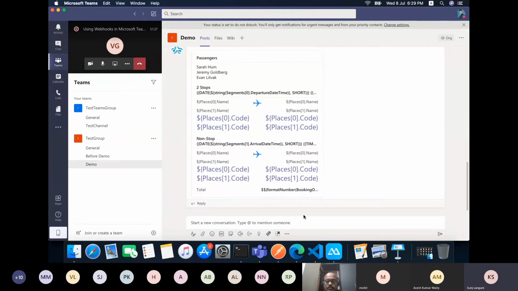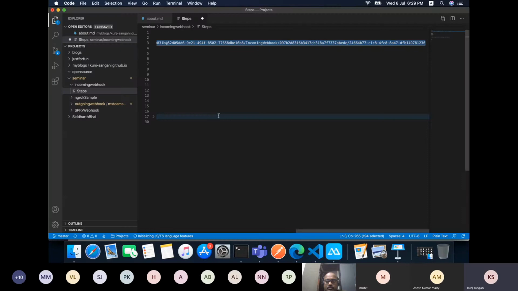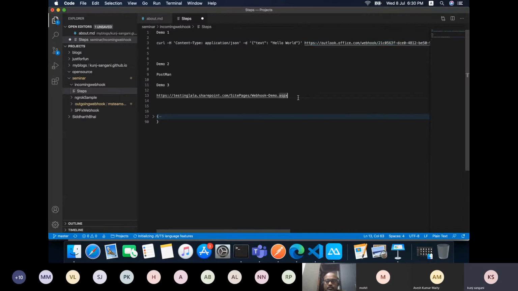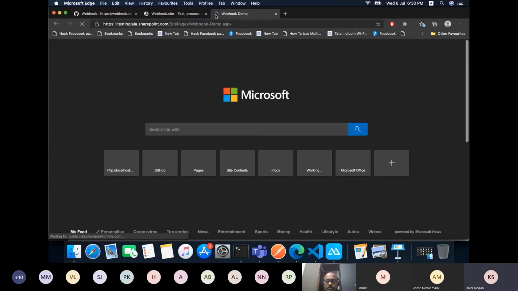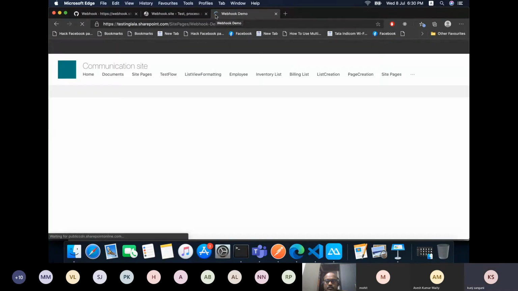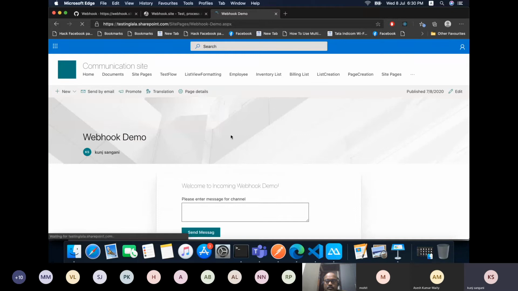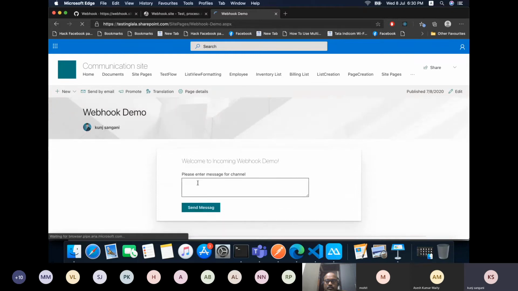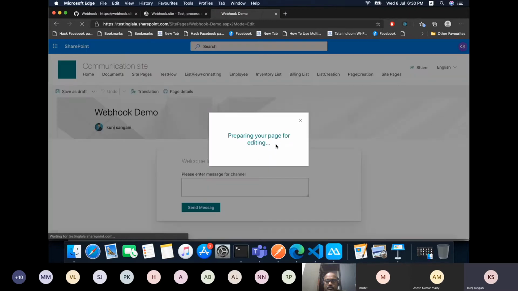Okay. Now let us move to the third example, which is very important and very helpful. We can use this webhook in our SPFx project as well. So how can we use it? Let me open a site collection. For this demo, we have created a very simple web part. With this web part, we can enter some message over here and send the message. We need to specify which callback URL it is.